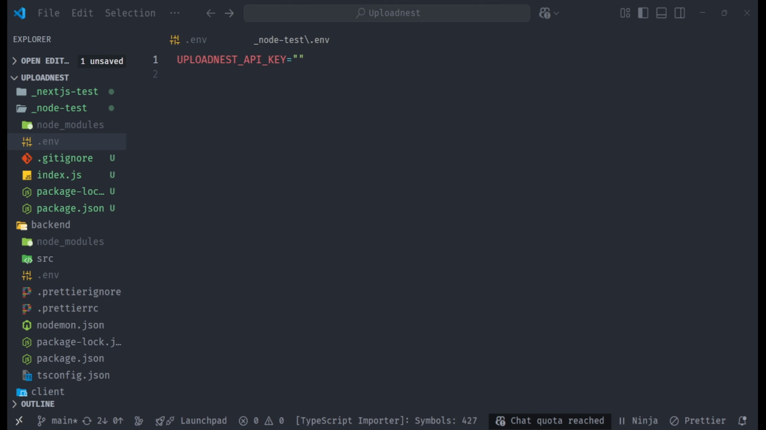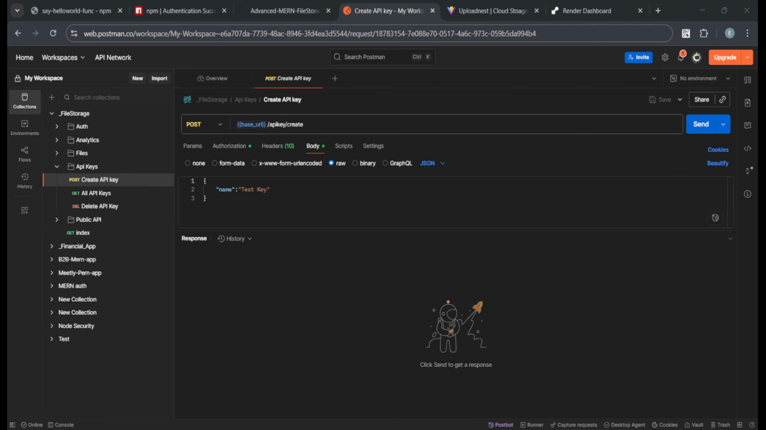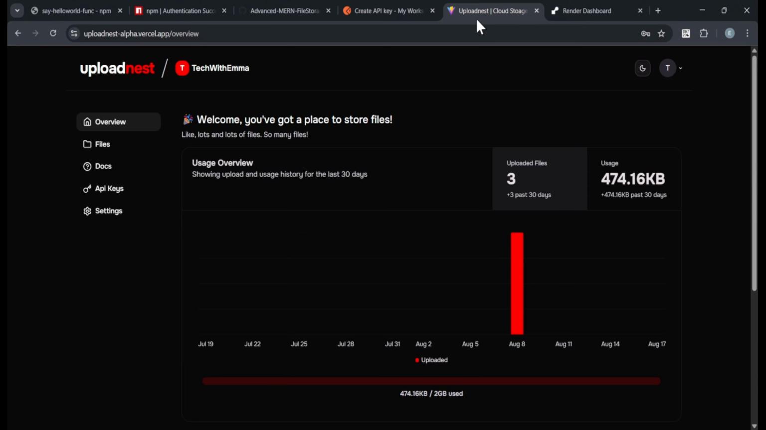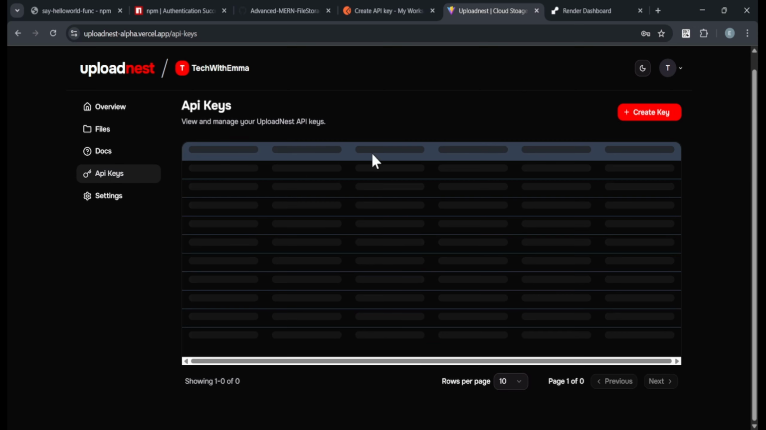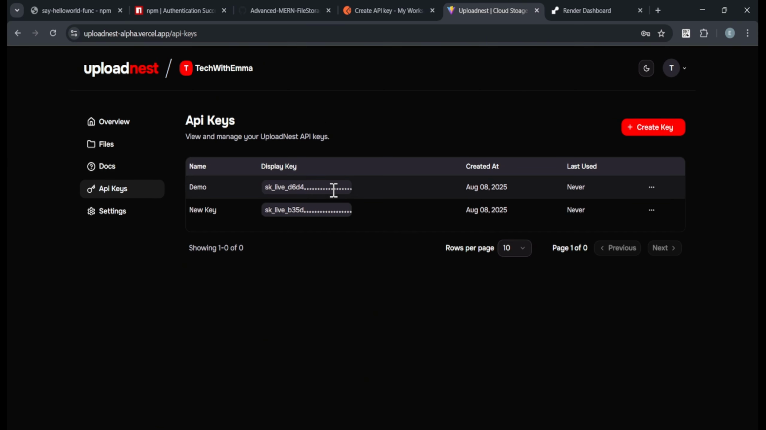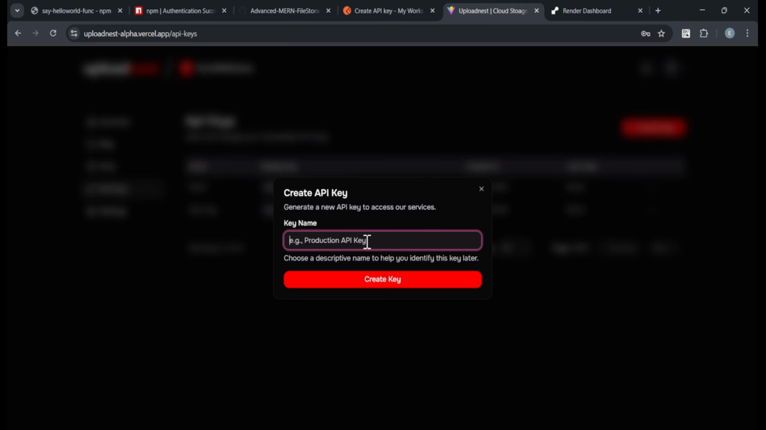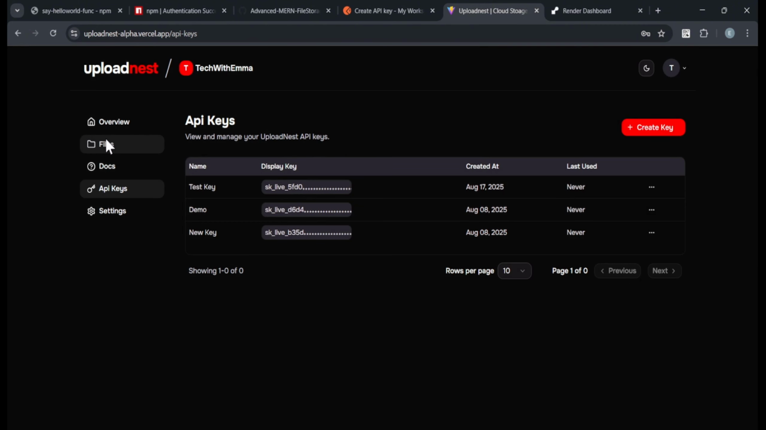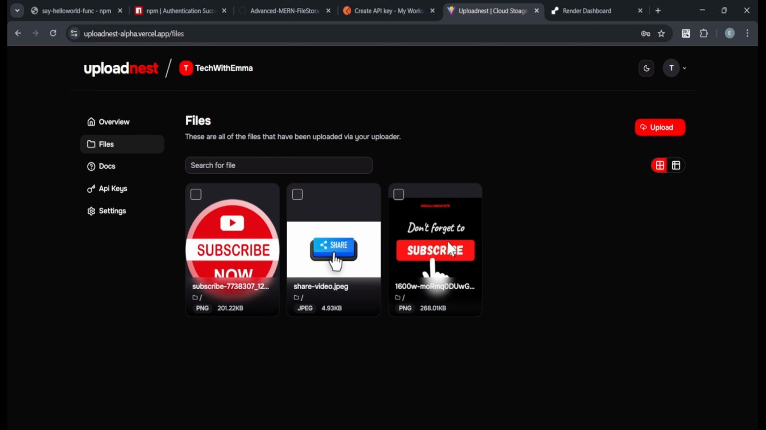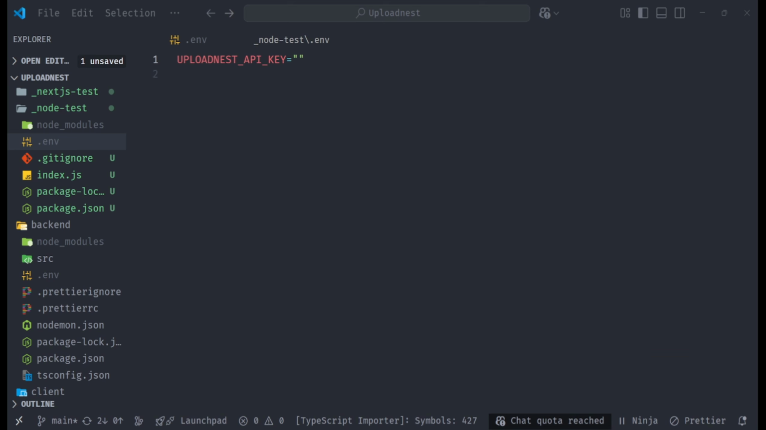So I'll go to my browser, and then let's go to Postman, or we can just quickly go over to the app itself and then create the API key. So let me just quickly create it here. So I'm just going to click on create. Let's click on create API key. Let's say test key, and then click on create, and this should create the API key for us. So I'm just going to copy this and click on done. And then inside the files, we have already these 3 files. So let's go back to the code, and then let's paste the API key here. So I'm just going to paste the API key here.